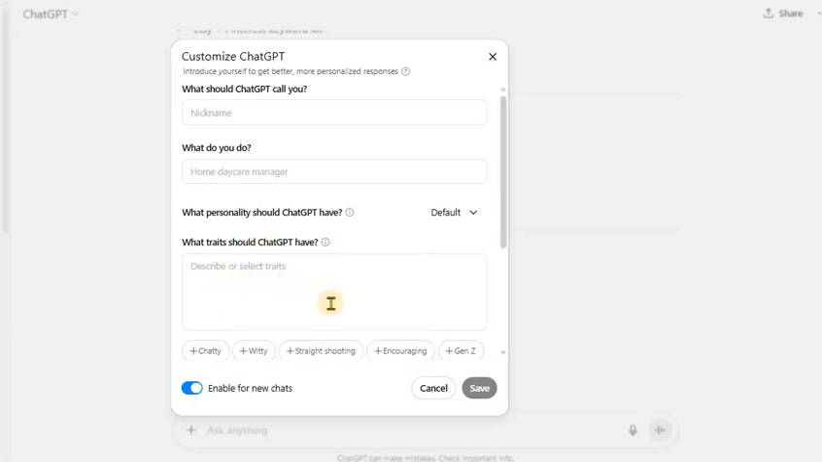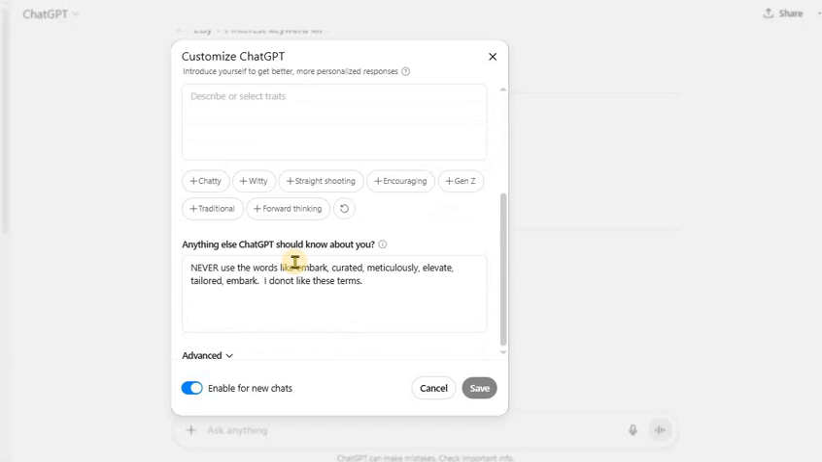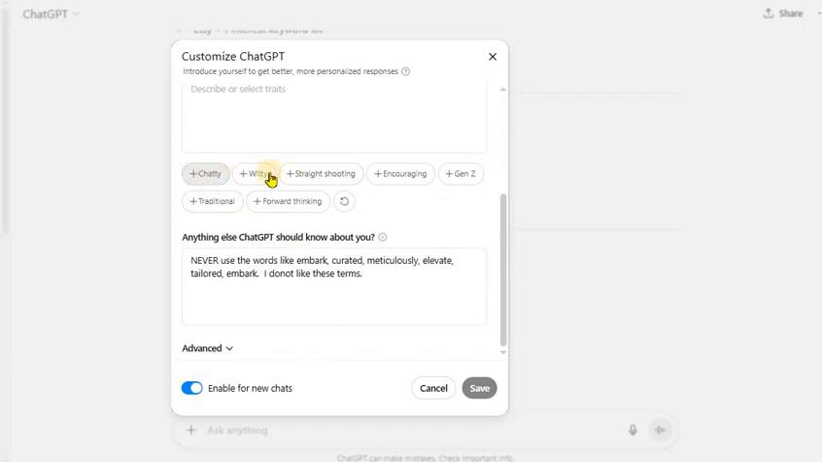You can add the description over here, or else you can select quick tags from here. Okay, like chatty, witty, straightforward, then encouraging, Gen Z, traditional, forward thinking. So whatever traits or personality you want, you can select it. You can even select multiple traits, personalities or tags.